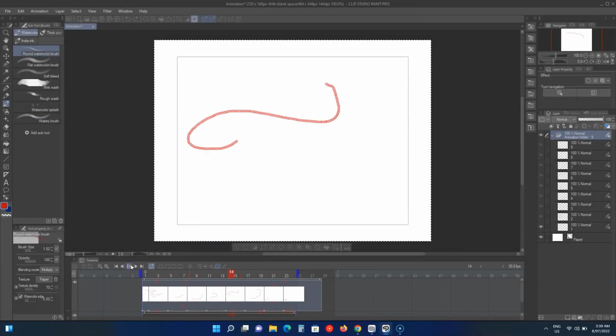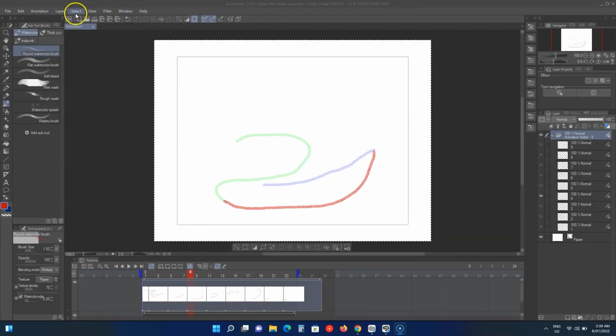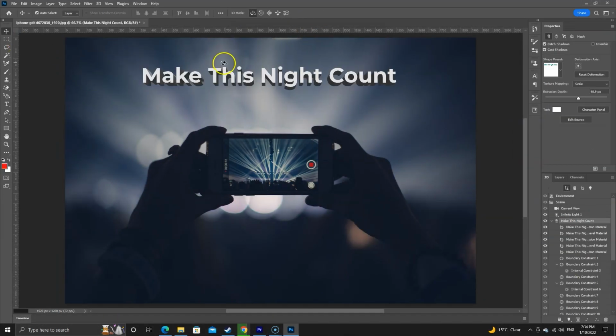It supports 2D animation, but animating 3D is possible. Photoshop does not have animation features, but it has a few 3D options.